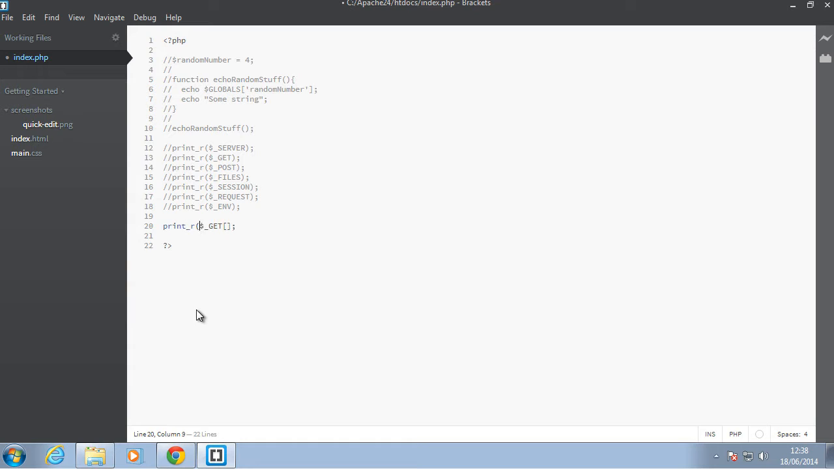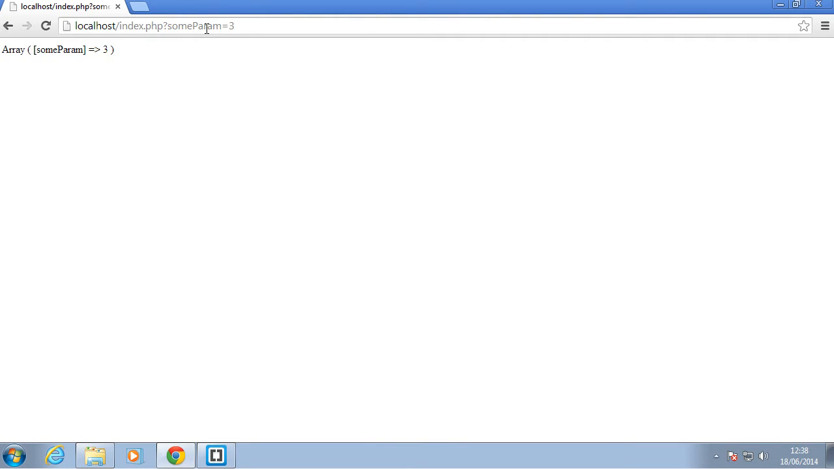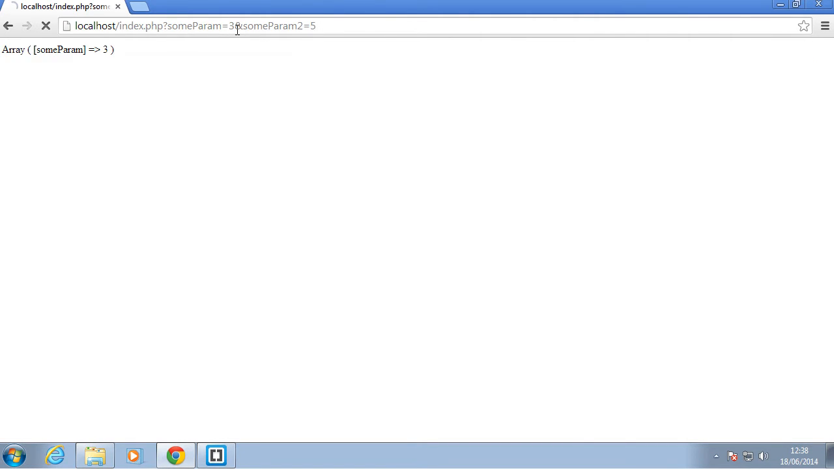So let's just quickly print out the GET super global. I'll just remove this array here, go back to my browser, refresh, and it should be empty now. But let's say I change something in here and I say some param equal to 3 and enter that. So when we come to the URL and add some query strings, and if you want to know what a query string is, it's just anything after the normal URL. It starts with a question mark, and it's pairs of key value elements. So we can have some key equal to some value, and some param 2 equals 5. When I press enter, both of those should be in the array. So that is what a query string is.